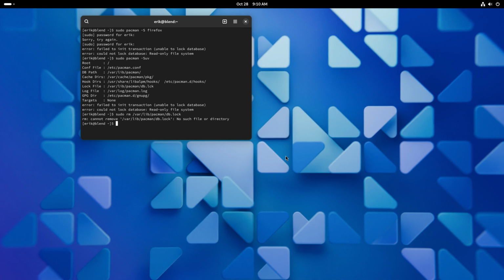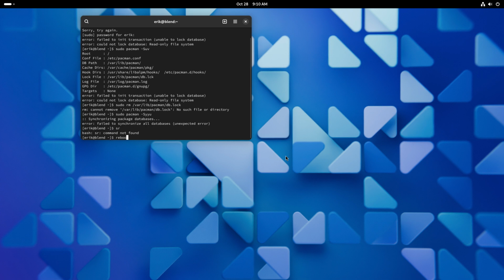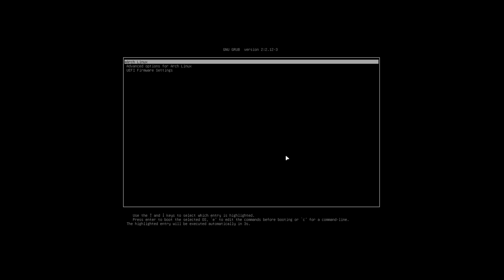Maybe it has to do with the fact that it's immutable. Might be. Would like to install something, right? Would be nice. So the reboot. Let's see if we get it working if we reboot.